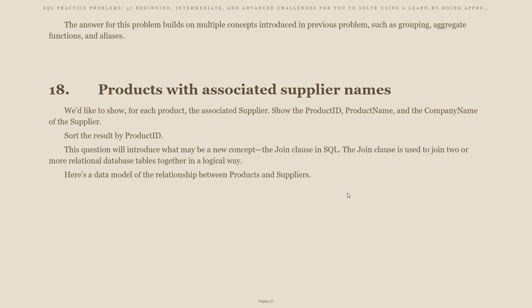This question will introduce what may be a new concept, the join clause in SQL. The join clause is used to join two or more relational database tables together in a logical way. It is a data model of the relationship between products and suppliers.